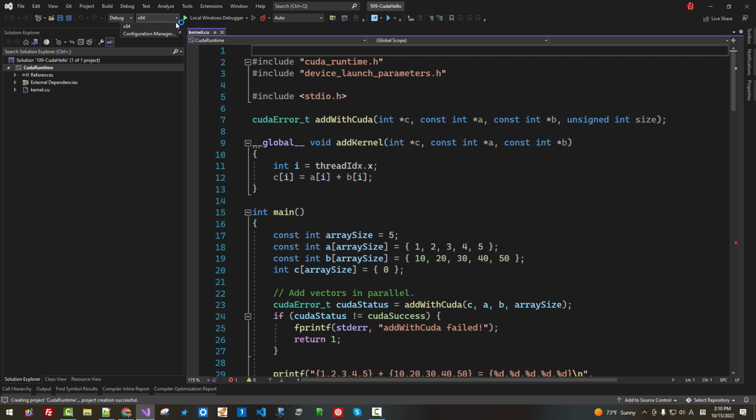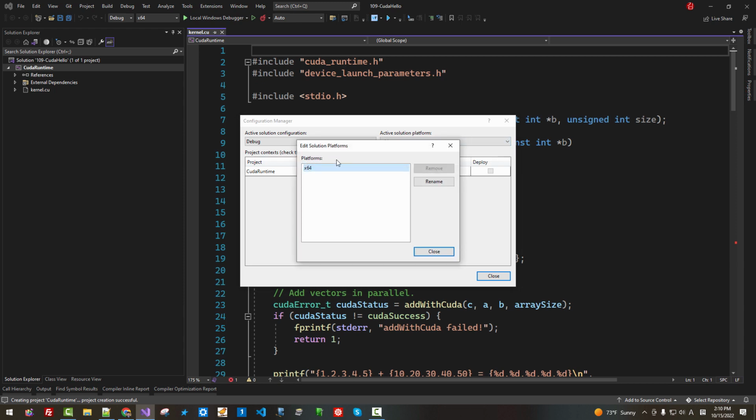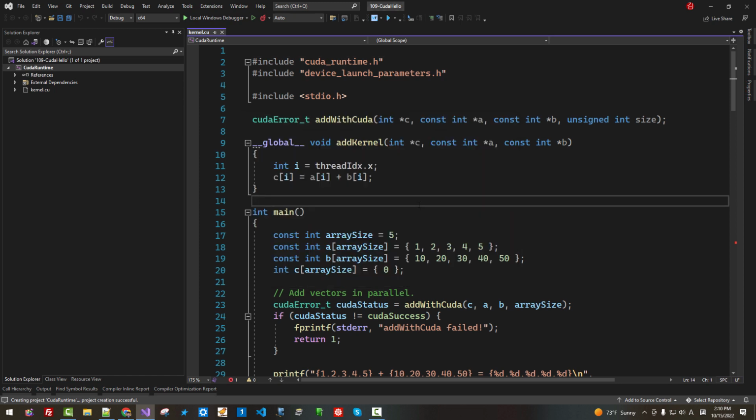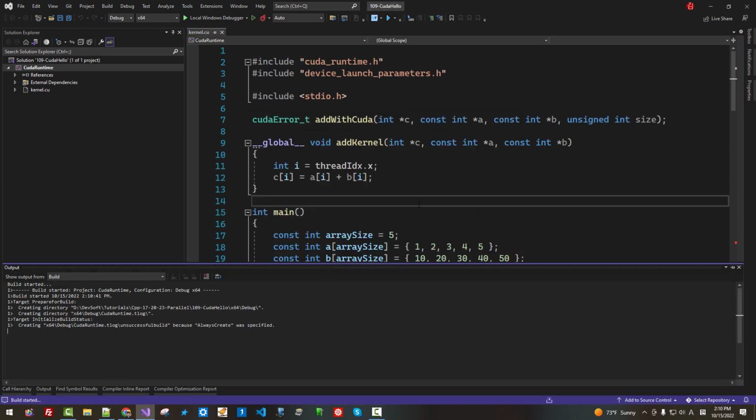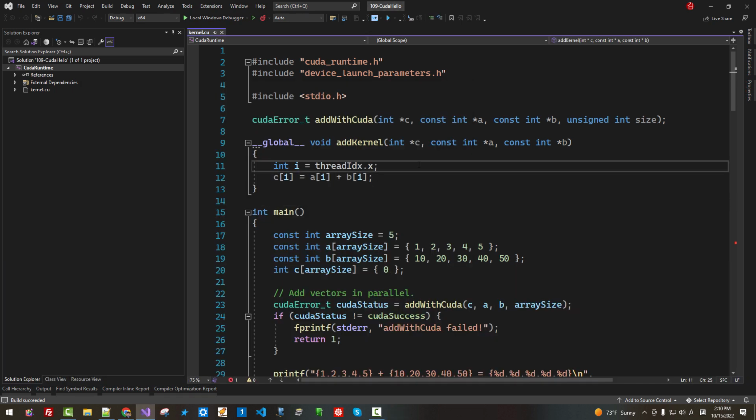Let's see Configuration Manager. Edit. It does not have platform for Windows. Click Close. Press Ctrl F5. OK. It should build and run like this. Now close it. It's too simple, but this simplicity makes your life harder in some cases.